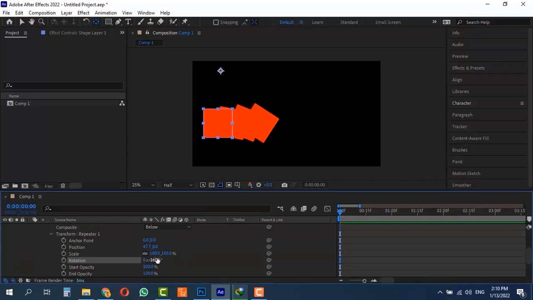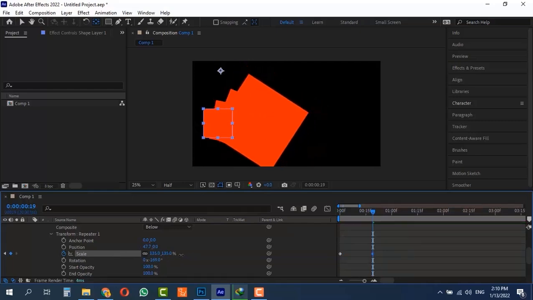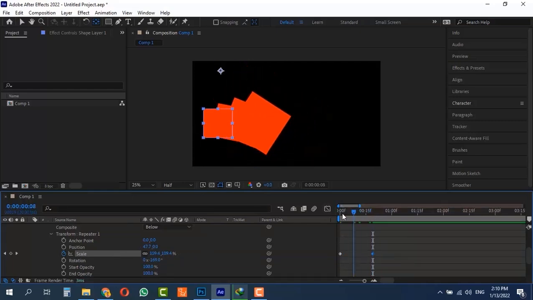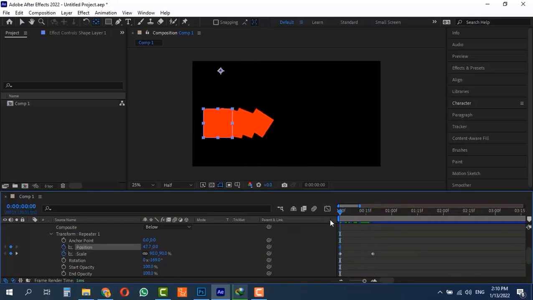You can also change its scale and even animate it. I click on the stopwatch and animate it like this. We can also animate the position at the same time. How you animate them is up to your creativity. You should see many motions and practice.